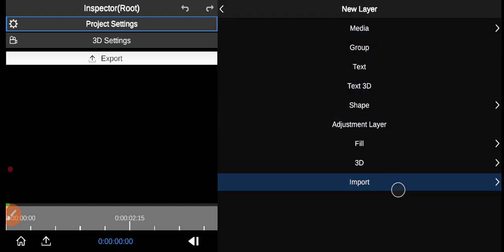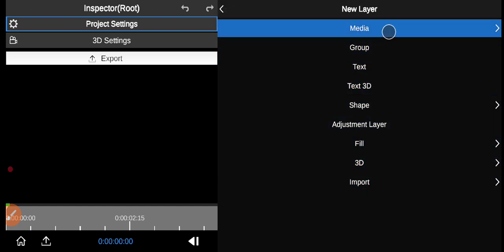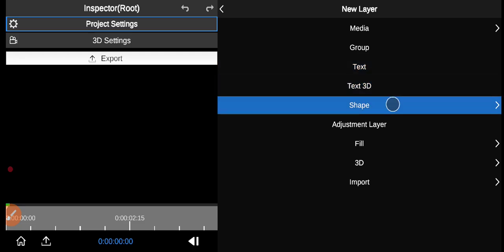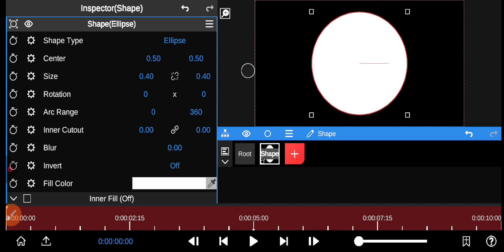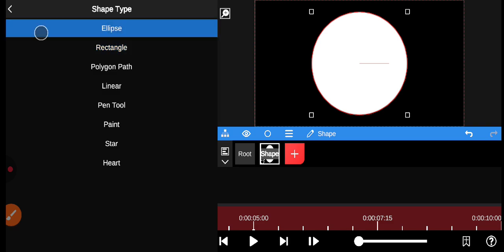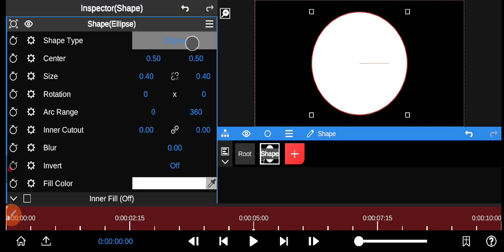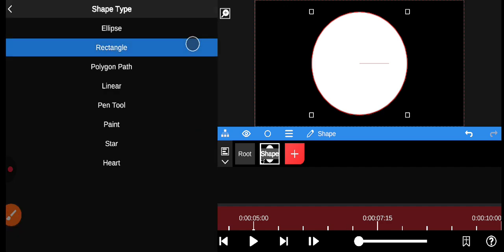We will discuss it at advanced level. So I want to import a shape. Clear? This is a circle shape, but if you want to change the shape, then just click here, and you can change. For example, if you don't want ellipse and you want rectangle, then you can click here.